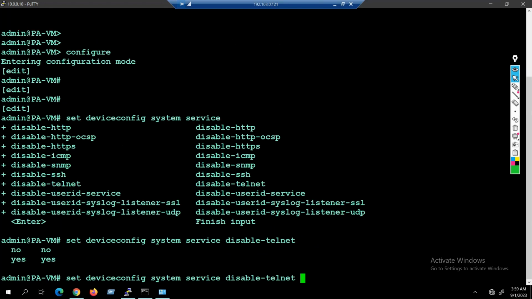If you give a no, then your telnet will be enabled, because the telnet is already disabled. The command is: set deviceconfig system service disable telnet no. Disable telnet no means I'm going to activate the telnet. If you want to disable your SSH console, then you have to provide disable SSH yes. Yes means that will be disabled. No means that will be enabled.